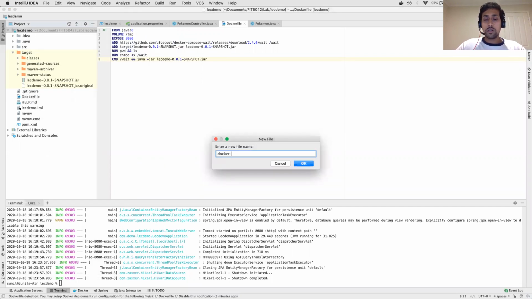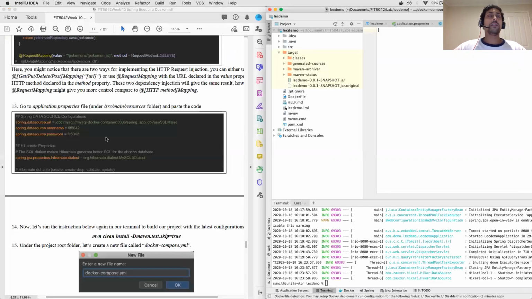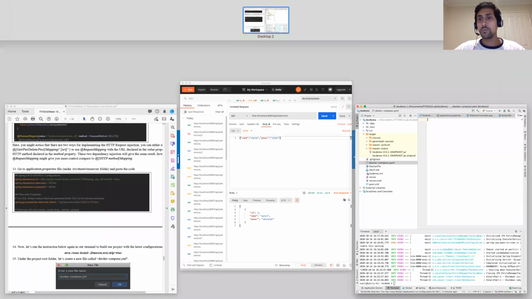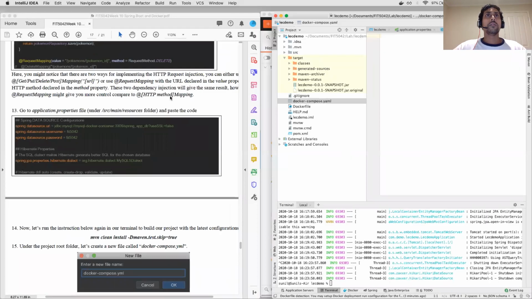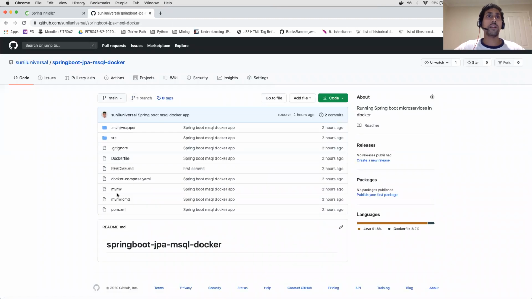docker-compose.yml. It's yet another markup language. And in the Docker YML, we are going to copy the contents from here. I'm going to explain that.